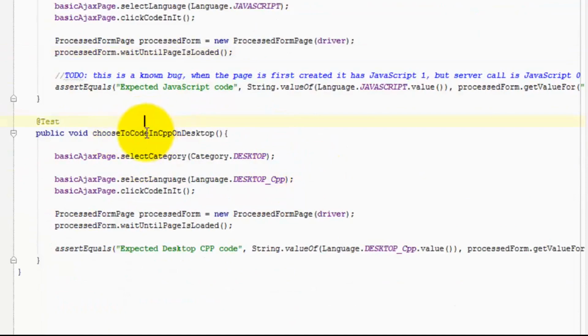Then coding it in C++. Again, why did I put in different values for the C++? Because it forces us to model it differently.